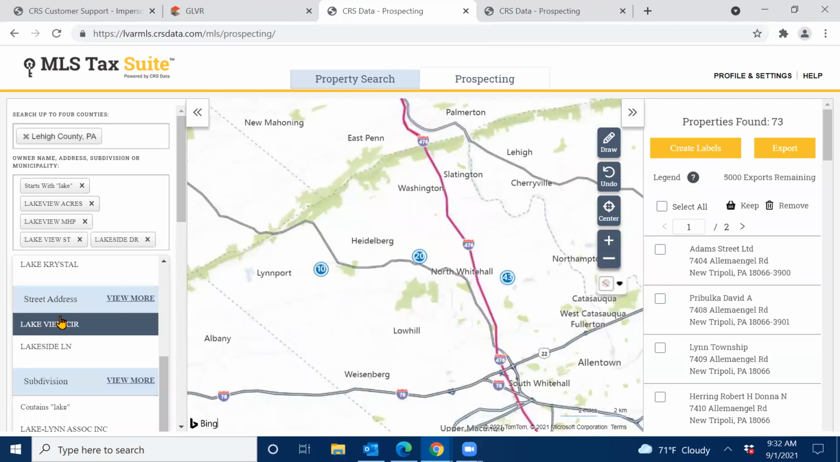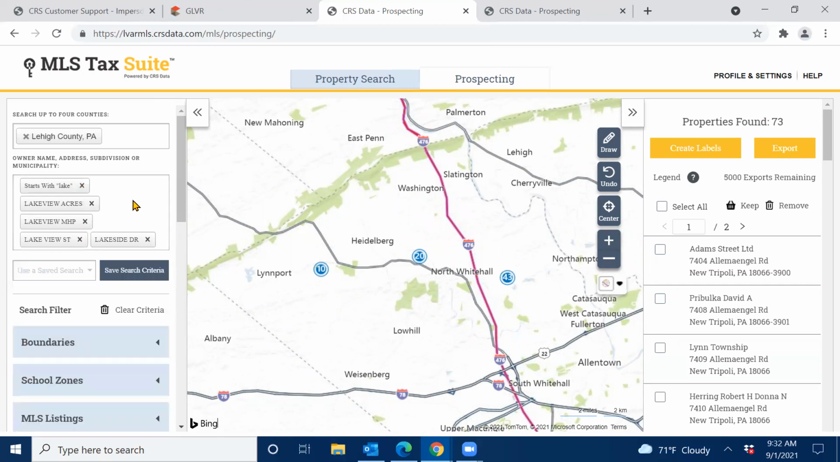Now, here's the thing. As I'm adding additional criteria, you're going to see the map light up where those properties are located. And then on the far right, you're going to see how many properties were found. So remember, you can add multiples to this search box. You also have the ability to clear your criteria. So we're going to go ahead and clear the criteria.